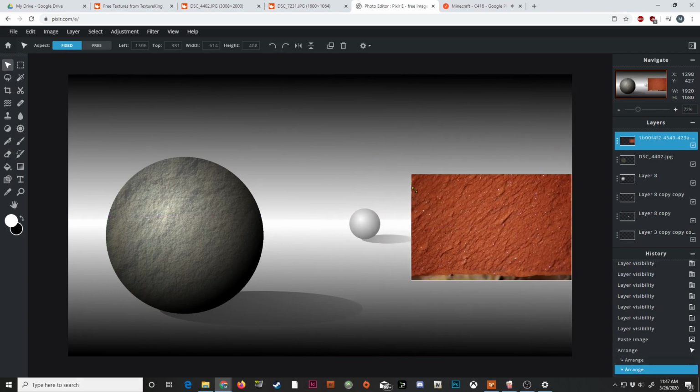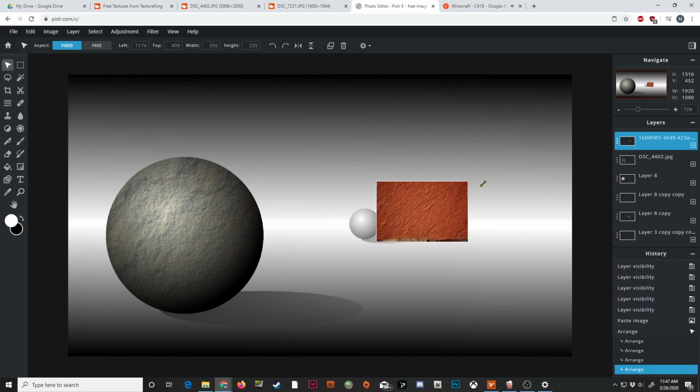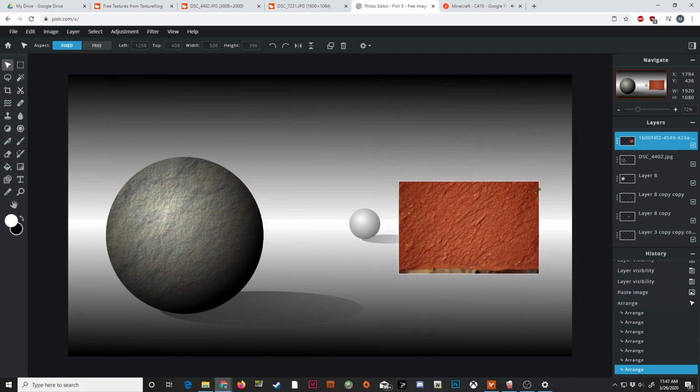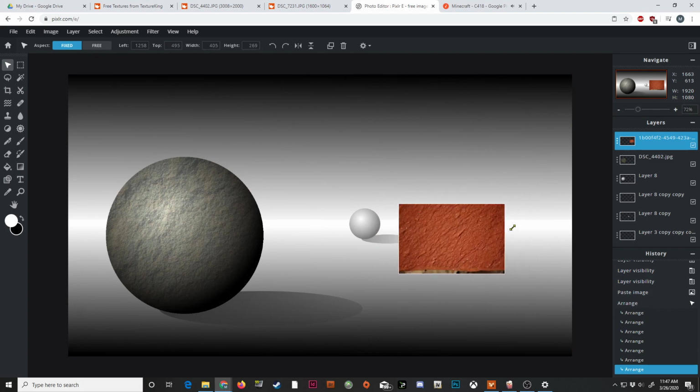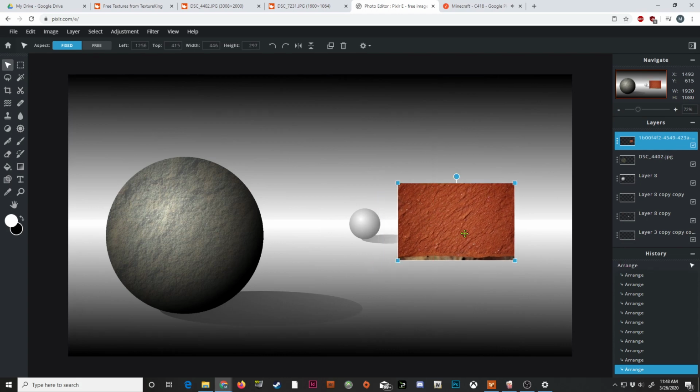Now notice I'm not trying to make it exactly the same size as the ball. That's not the goal here. What I'm trying to do is get it to a point where I sort of think the scale of it looks good for the size of this ball. And I'm going to kind of go with that size right there.